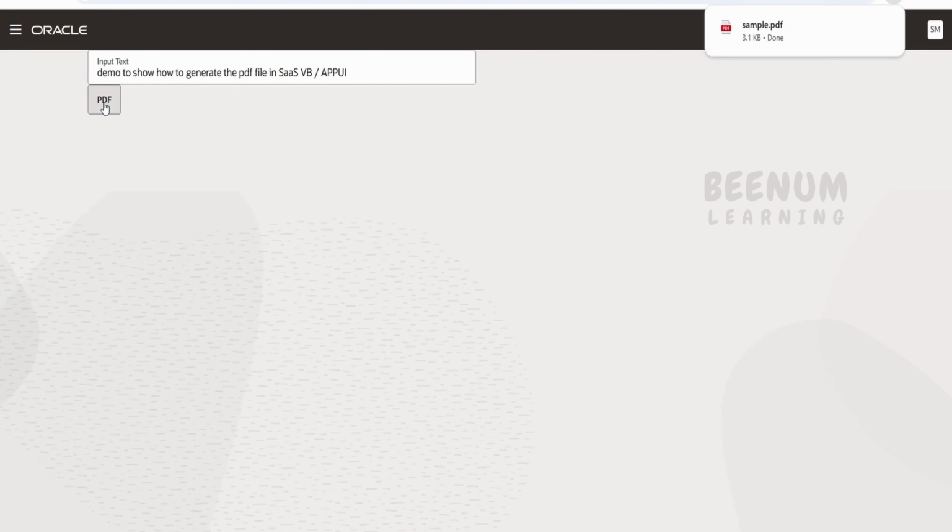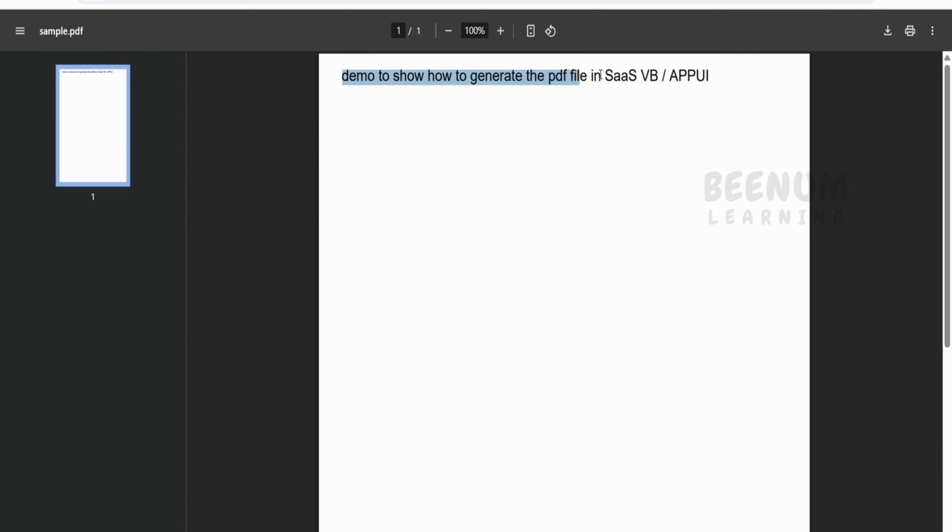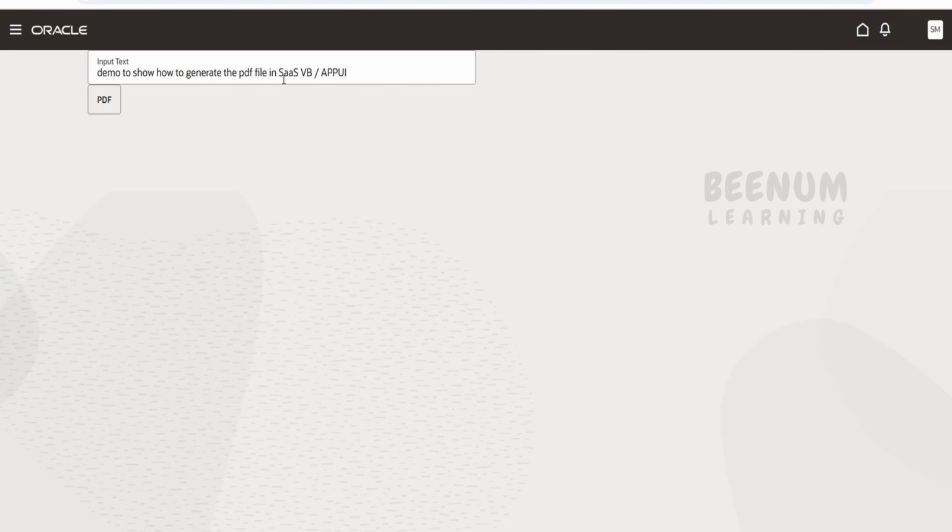What APPUI will do is it will generate a PDF file. If you see, it has downloaded on click of the button, that is sample.pdf. If I click on this, I will see the text as I have entered over here in my page.